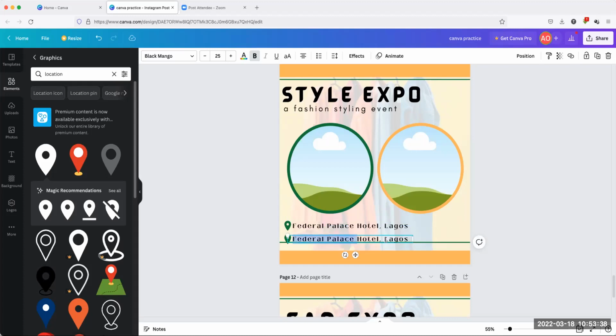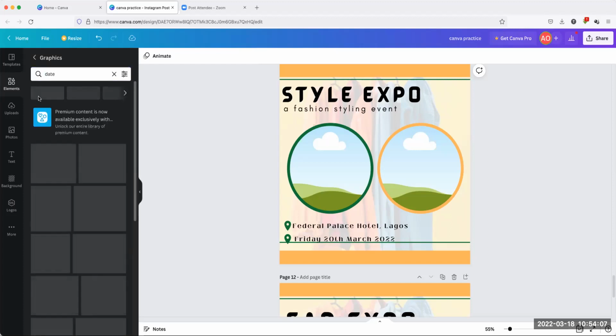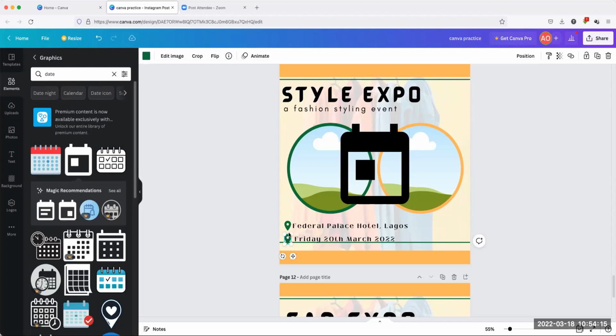And then we're going to do the date. Let's say Friday 20th. I'm not sure what date that is. Okay, so when we do this, we are going to go back to the icon and search, delete location, and search for calendar or date. Can you see? So this is a calendar, so I'm going to take that, okay, and we save.